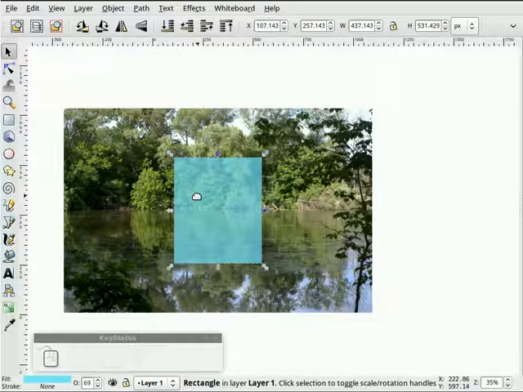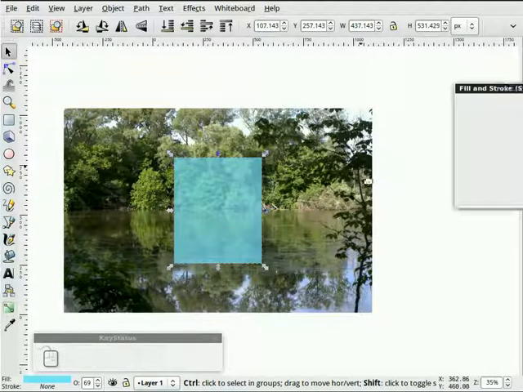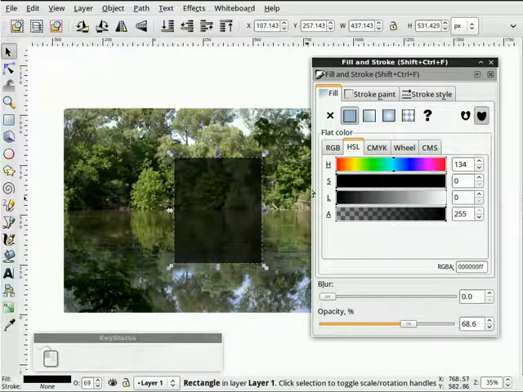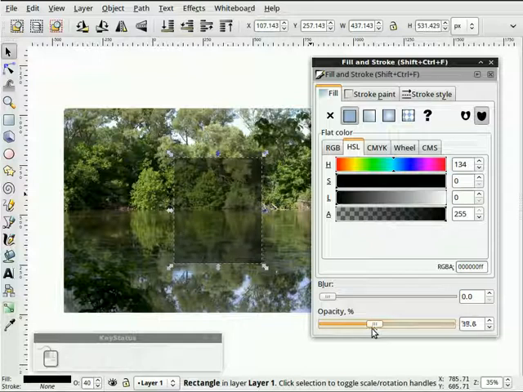So that's the rectangle I'm going to pick, and I'm going to first of all bring up the fill and stroke dialog. I like to make this black and then just tone down the opacity a bit.